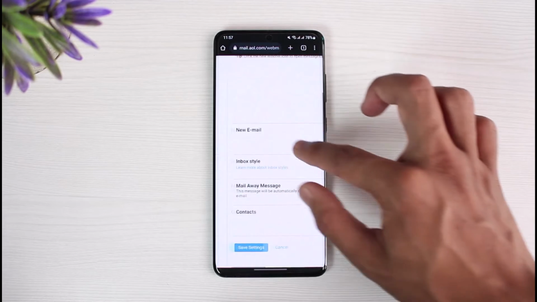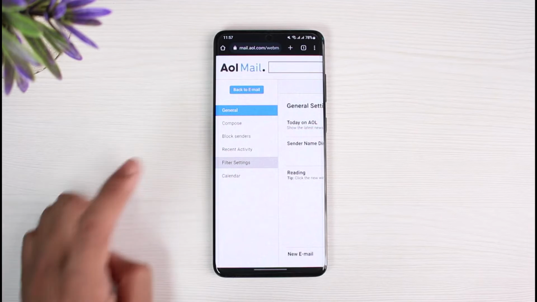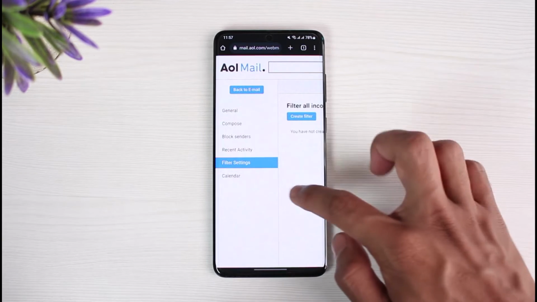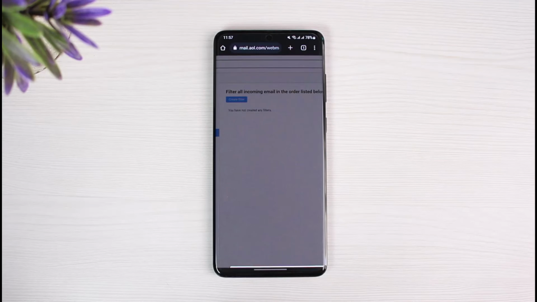Previously, on the left hand side, we used to have an option called spam settings or spam emails, but unfortunately AOL has simply removed that. So the only way to configure spam settings on AOL Mail is to go to the option called filter settings. Once you go to filter settings, all we have to do is create a filter. So tap on the create filter button over here.